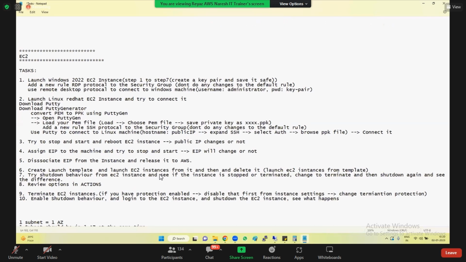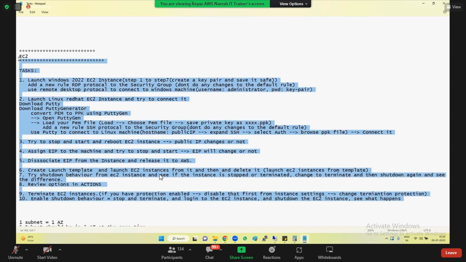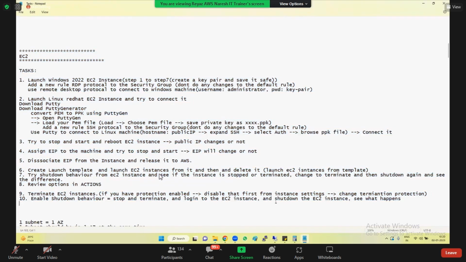Okay. Stop and terminate. See what happens. Okay, guys. So these are all the tasks that you should do. Okay, I cannot paste it here somehow. You take the screenshot.